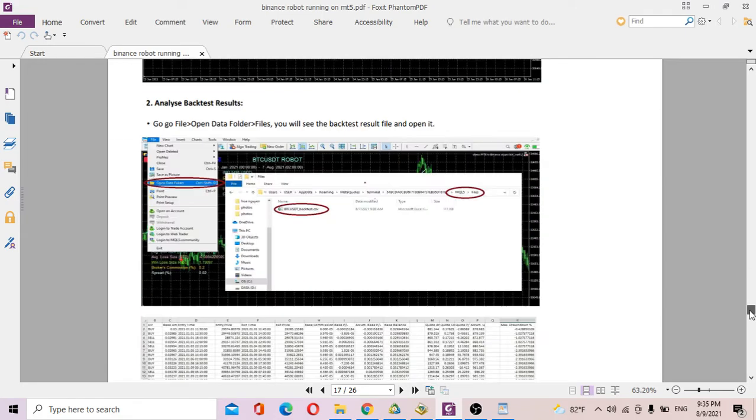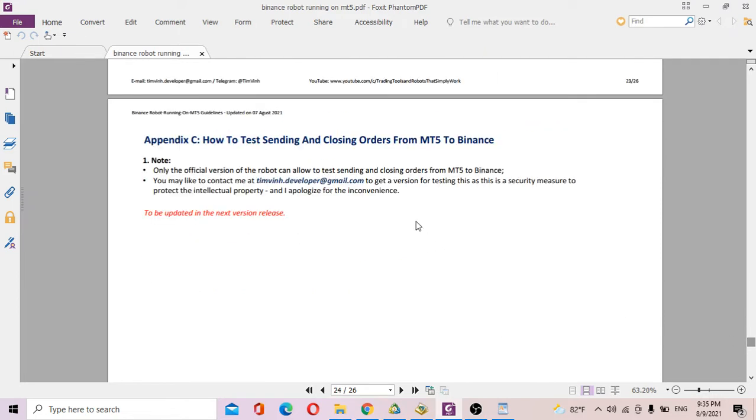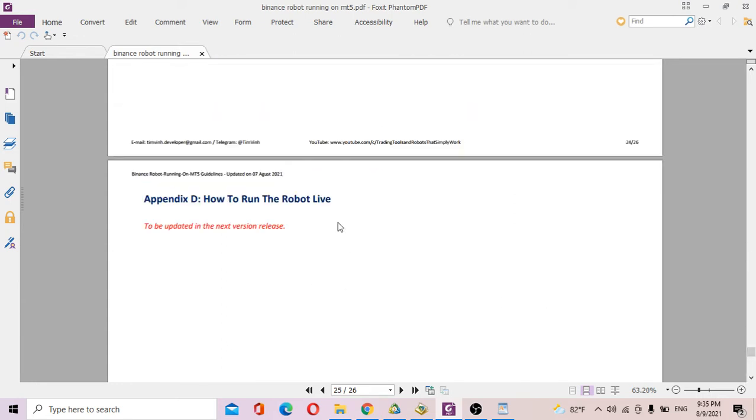In the second video, I'll show you how to send orders from the MT5 platform to Binance Exchange for execution, and similarly how to close orders executed on Binance Exchange from the MT5 platform. These are for the second video, and this document will be updated accordingly.